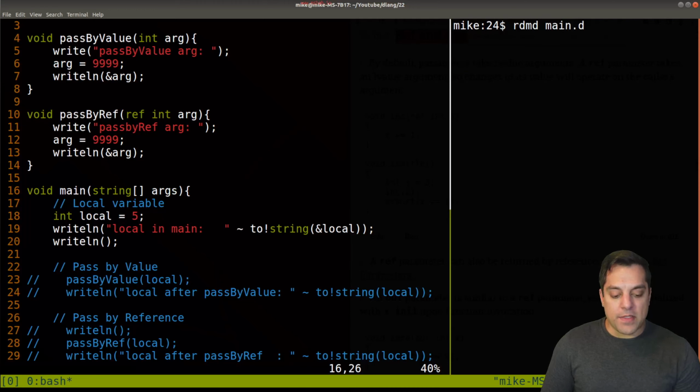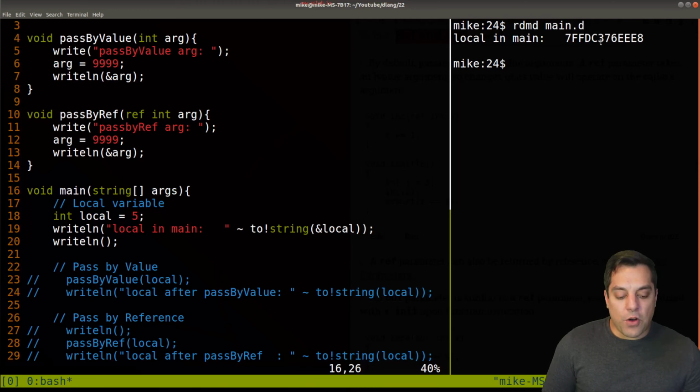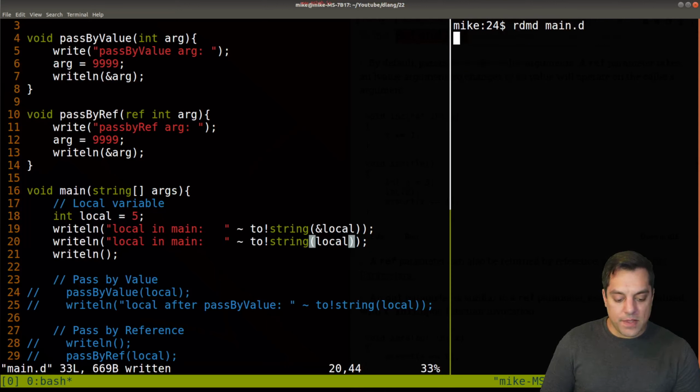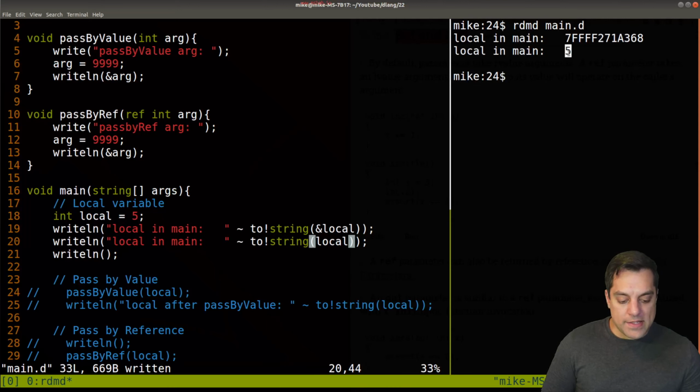Now go ahead and rerun this, as you can see I've done here. And all it's doing is saying the local in main is at this address here. And just to confirm, it might also be useful to print out the actual value that's stored, and it is indeed 5. So there should be nothing mysterious in at least this amount of code.